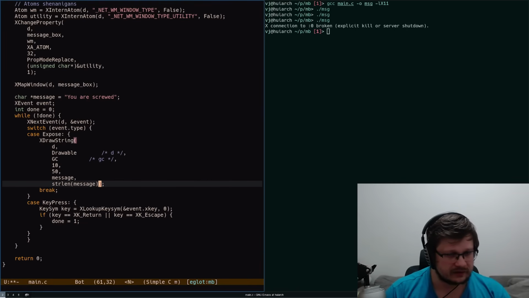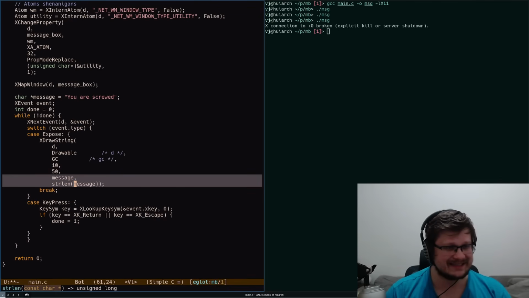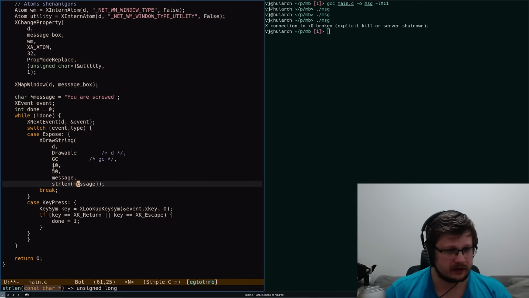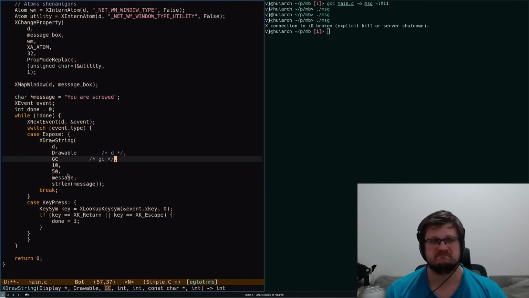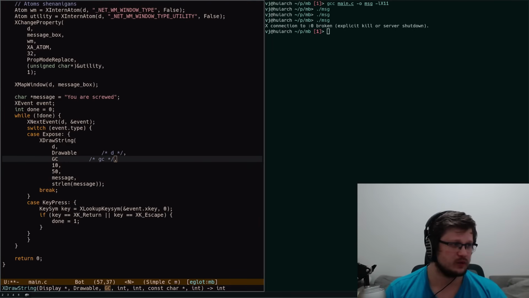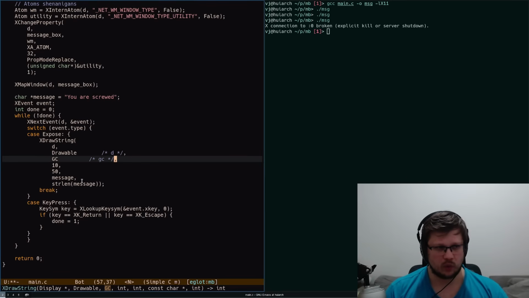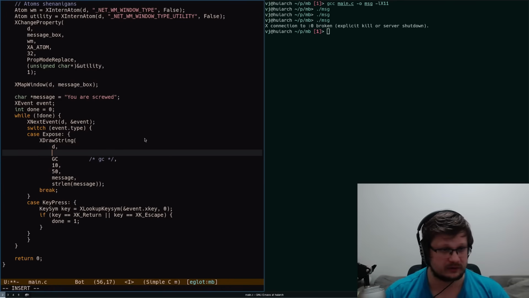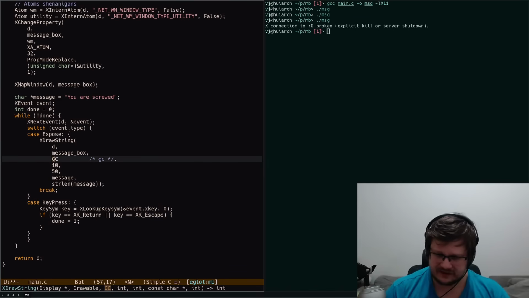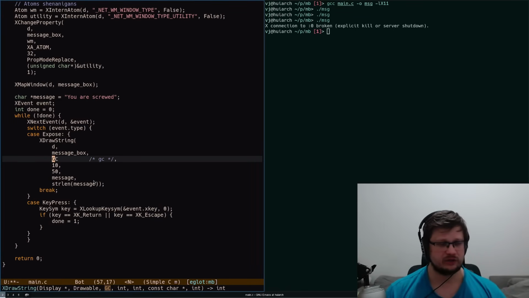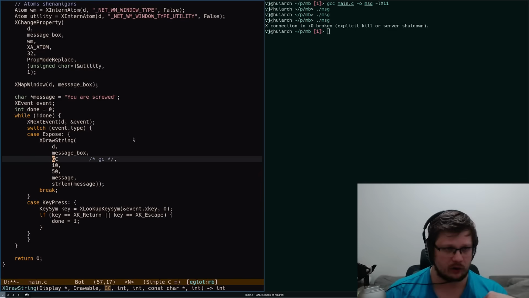And again, don't forget that we are doing this in C. Yes, we can't have trailing commas. So yeah, drawable and GC. Drawable is basically a window in X11 terms. So we can just pass a window directly here because we draw on a window, right? So message box. And GC is short for graphics context, I believe. And we need to get this graphics context from our window.